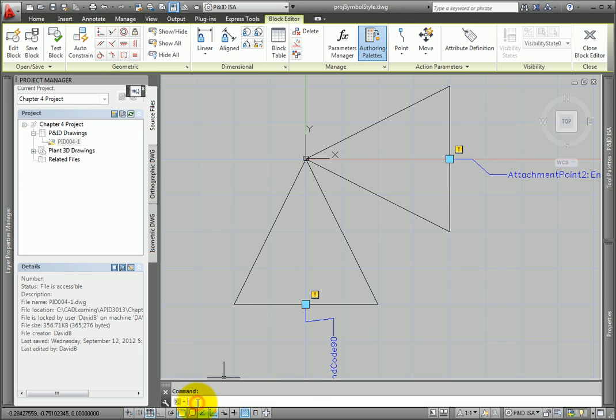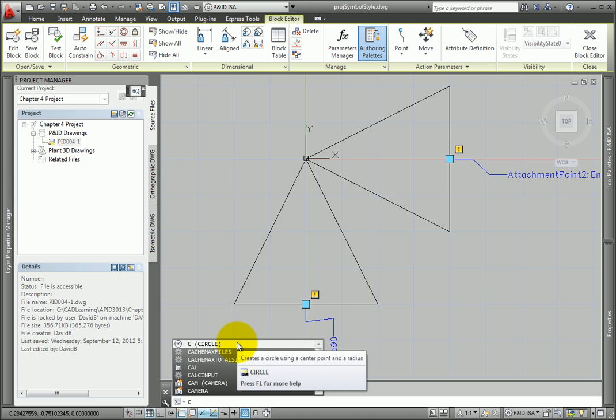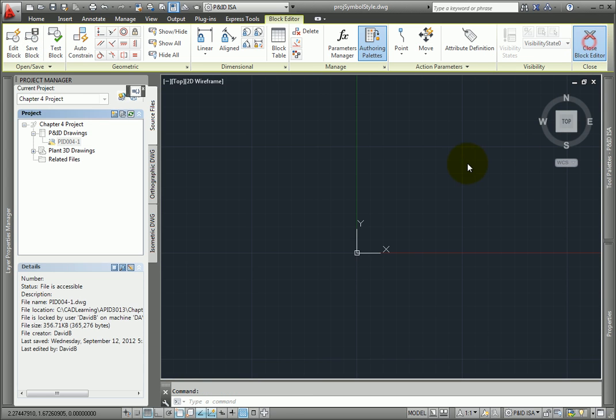Next, type in C for circle. You'll see a list of commands starting with C. Pick the circle command. Select the intersection of the triangles as the center point. For the radius, type in 0.125. When finished, save the block and close the block editor.